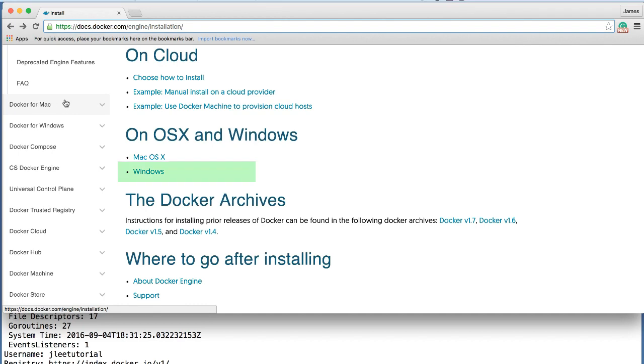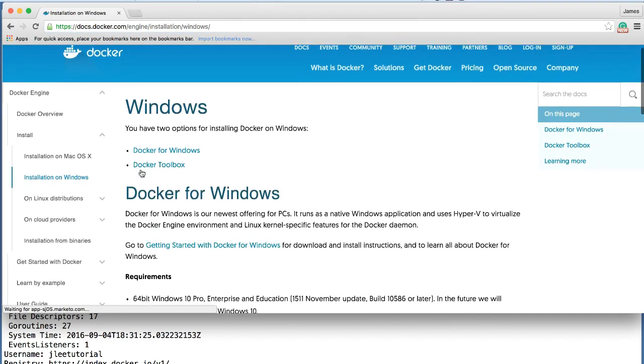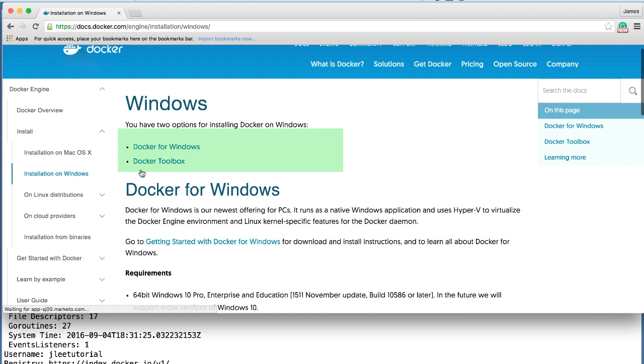If you're running Windows, just scroll down and click the Windows installation link. As you see, there are two options for installing Docker on Windows: Docker for Windows and Docker Toolbox. Now, if you have Windows 10 or a newer version installed, you will be able to install Docker for Windows. Docker for Windows runs as a native Windows application, and it has a built-in virtual machine inside the app, which saves you tons of effort from managing the VM by yourself. Docker for Windows is the desired way to run Docker on a Windows machine as long as you meet the minimum requirements. You can just click the Getting Started with Docker for Windows link to start the installation.